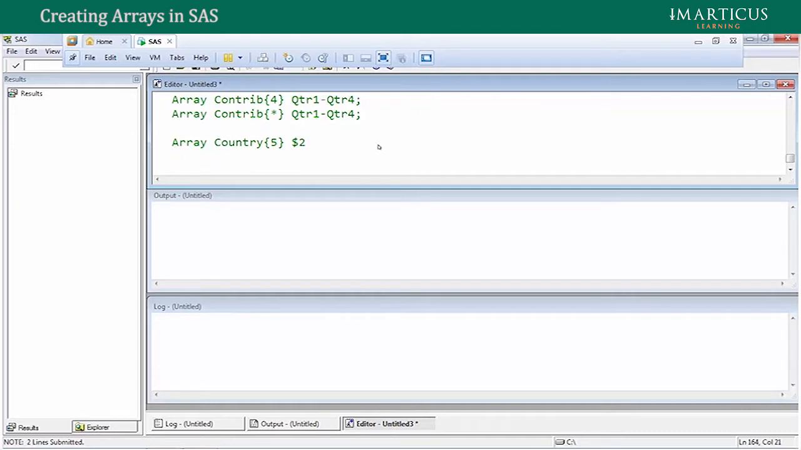elements. In this case, suppose I want to hard code my values. So I can say array country, dimension of the array, $2, and in parentheses I can pass the values that I want to assign to this array. So I can write these country codes, say AU and then US and then say CA, IN and so on. So you can pass the elements like this.